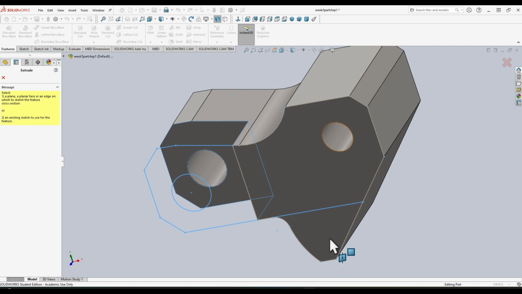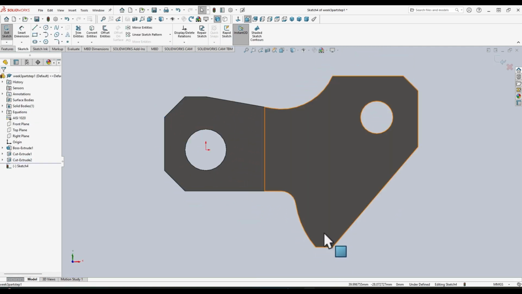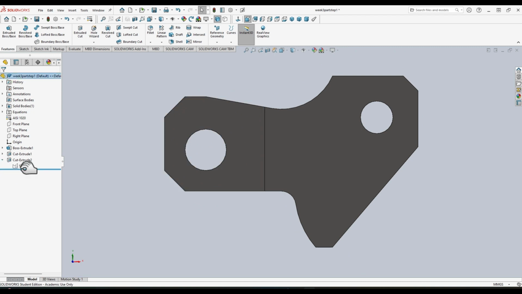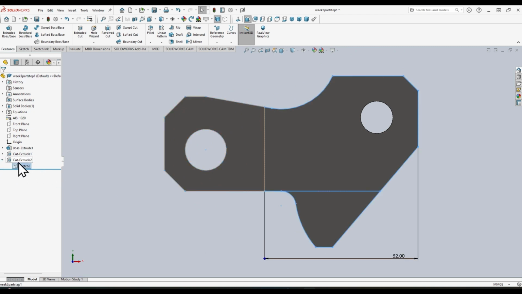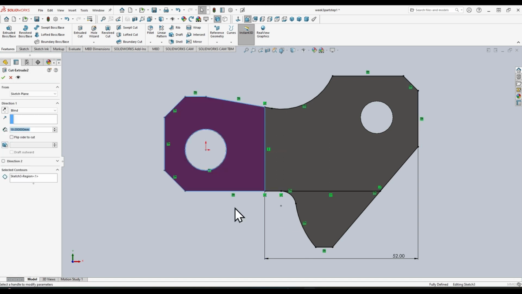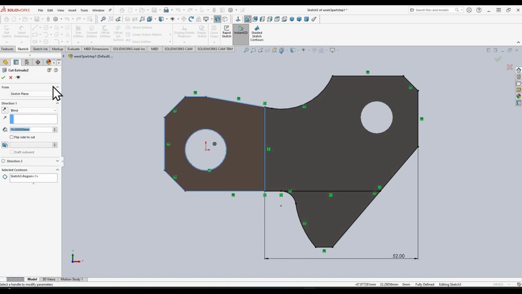And then I'm going to do an extruded cut again, and I'm going to do this tiny geometry down there. Nope, it's not going to let me exit sketch. We're going to go back to that one. We're actually going to see if we can populate both of these.